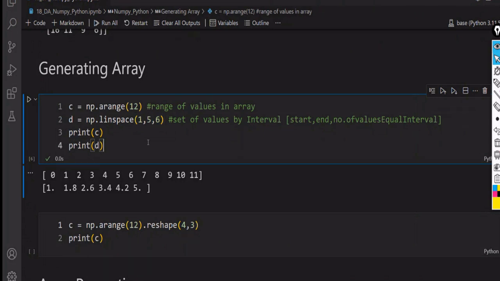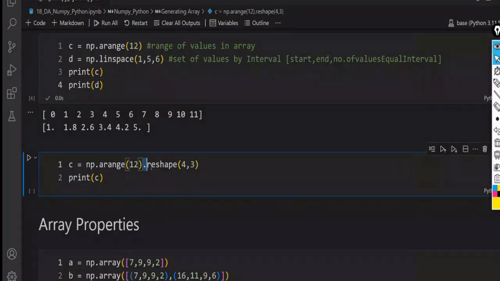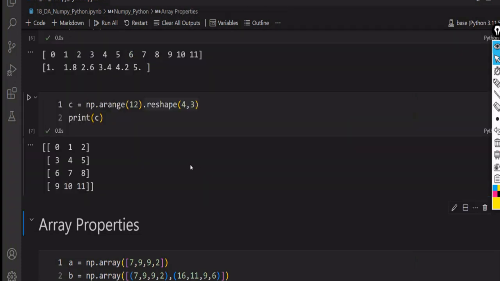If you want to reshape it when you're creating it itself, you simply have to give dot reshape and the format you want. I'm saying I want 4 columns and 3 rows. If I print that, it will be printed accordingly. If you give a different value, you will get a different output here.